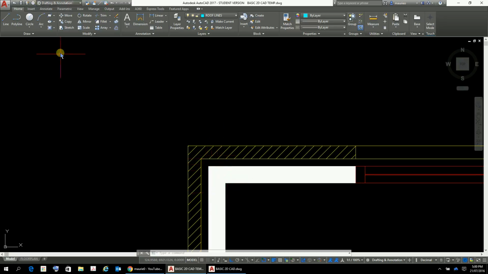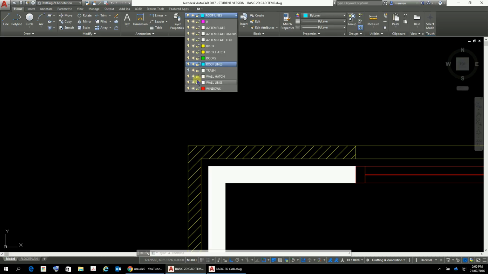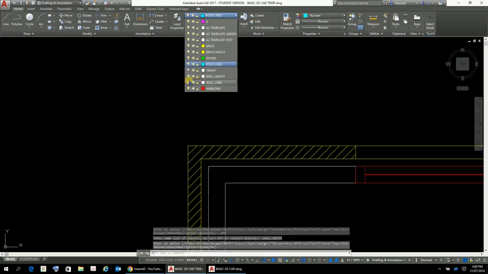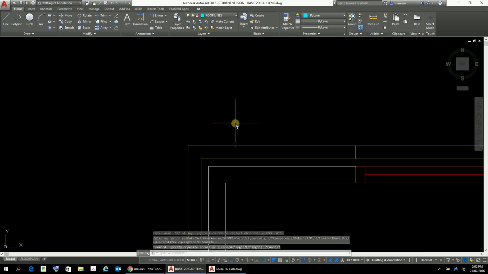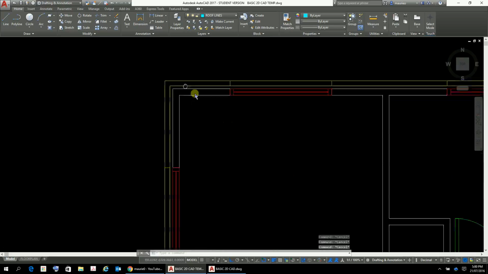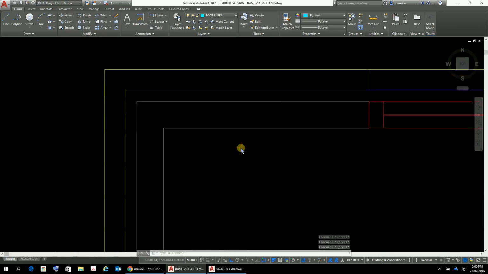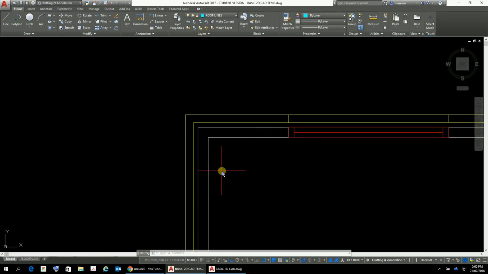So there's many ways you can do this. So that I've got lines to work with, I'll just turn off the wall hatch and the brick hatch, to give us a less complicated situation there. Okay, so we can just go line from here like that, and that's going to be 600, enter.